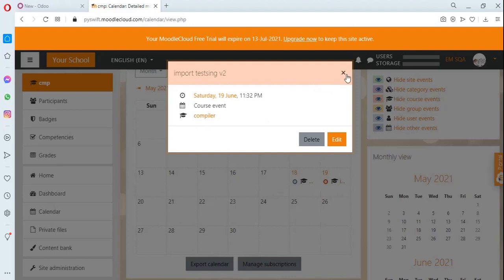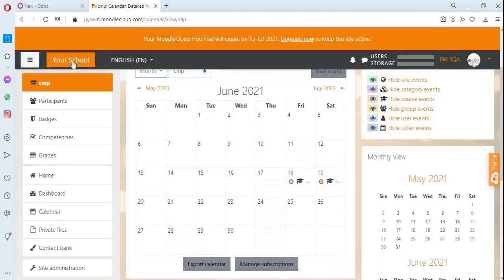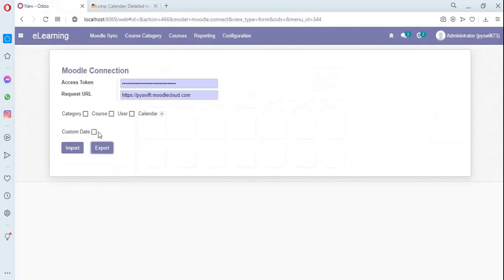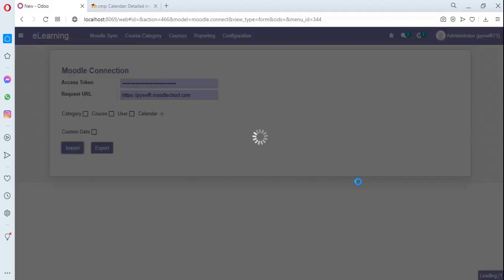Okay, so it will take few seconds, and here you can see the event is created successfully. Okay, so we are going to import that event in Odoo. So just check the calendar event and import it. So it will take few seconds.